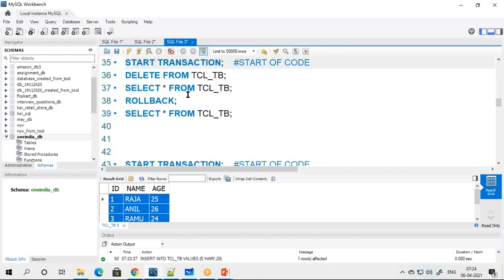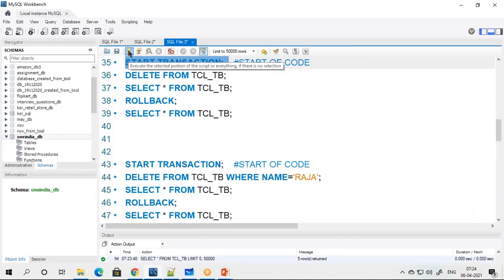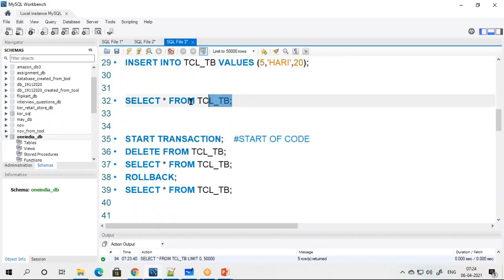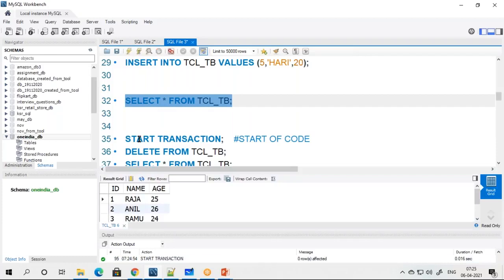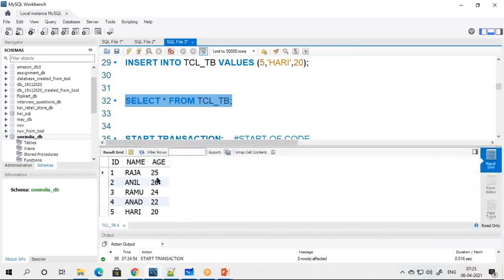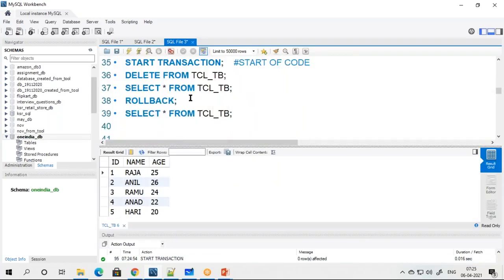Observe this. Line number 35 is very important. I'm going to start the code. I will be running start transaction. The moment I write the start transaction, initially the data is there. The 5 customers' information is there. What I will do now is delete it.